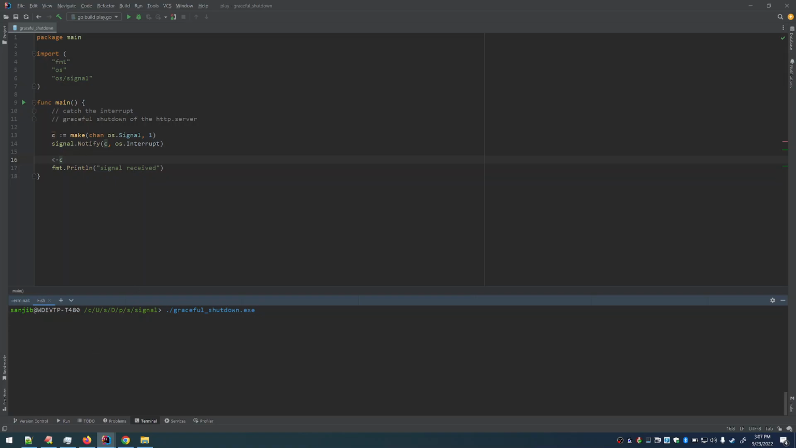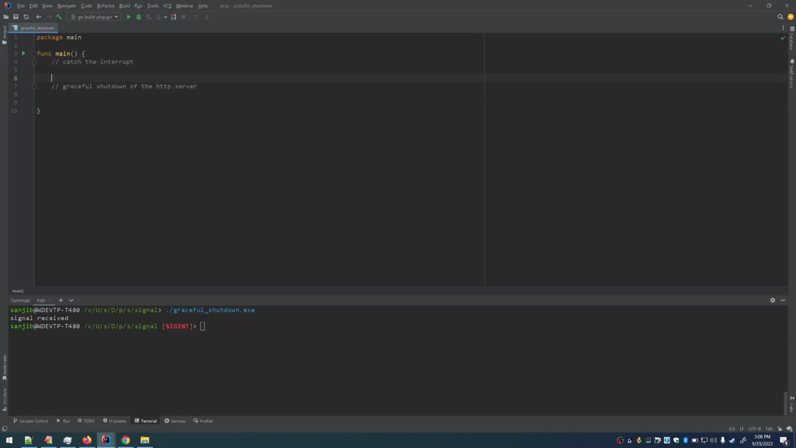So what happened is the channel got created, signal.Notify got run, and here it's blocking. It's basically waiting for us to send an interrupt. So if we press Control C, we should see "signal received". Let's try that. Control C, and there we go. Signal received. So this is our code to catch the interrupt.